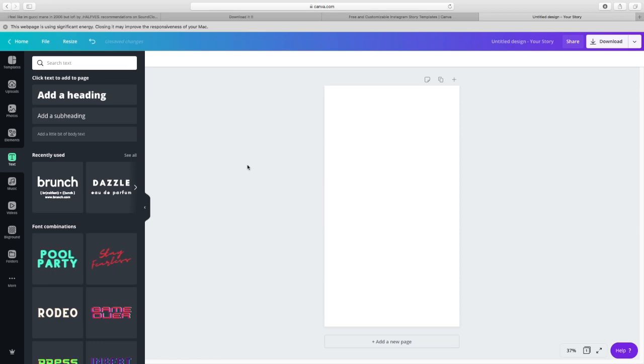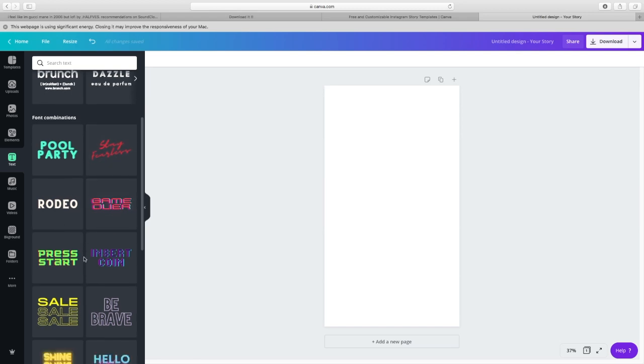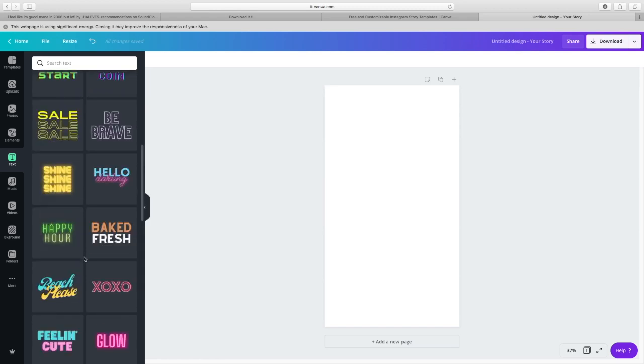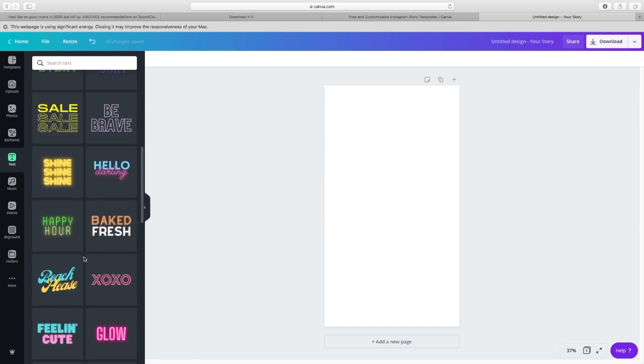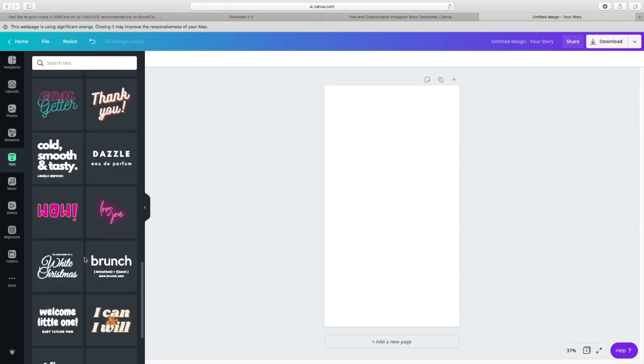But my favorite way to find text is using this little section over here, because you can see different ideas of how the text can look. I'm more of a visual person, so I feel like this helps me a lot more than just looking through a list of fonts, to be honest. But yeah, there are all different types of fonts. And so let's say you wanted to use this wow font right here. You would just click on it.